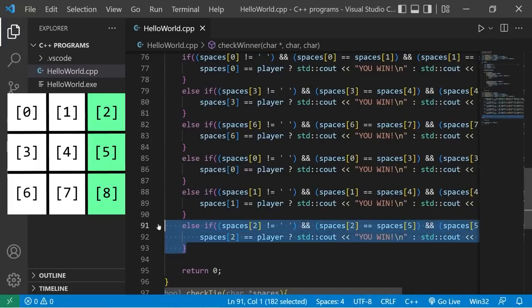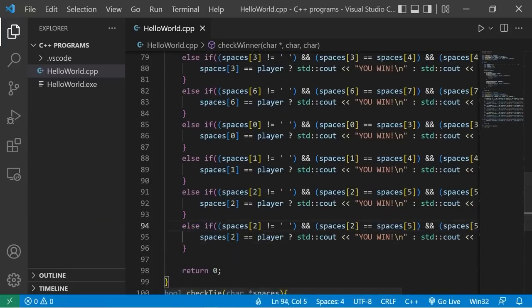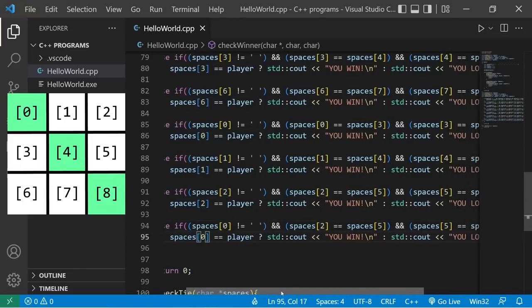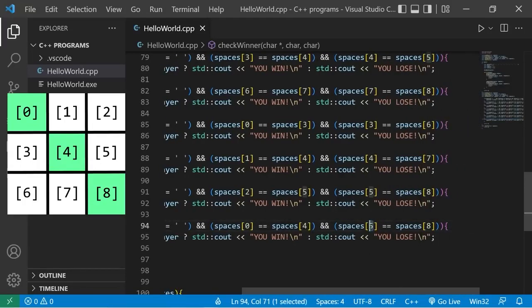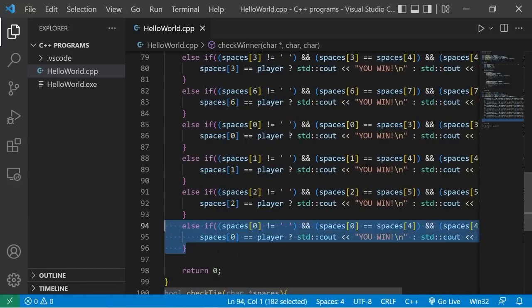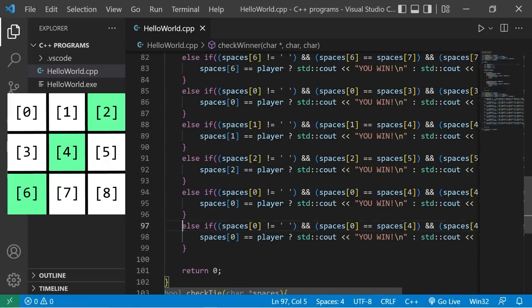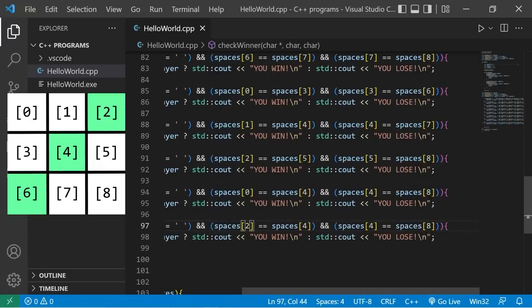Okay, now the diagonals. Spaces at 0: is 0 equal to 4, and is 4 equal to 8. Then the last diagonal. Spaces at index 2: is 2 equal to 4, and is 4 equal to 6.